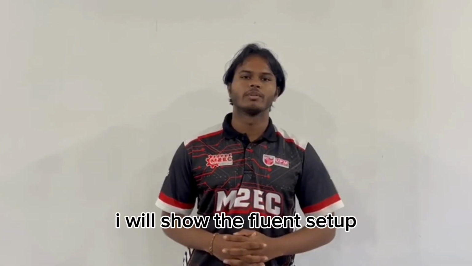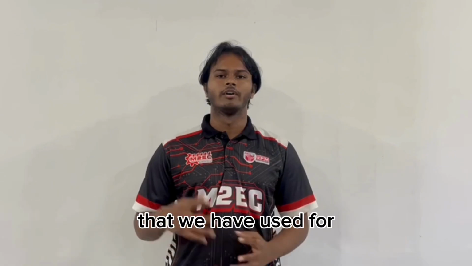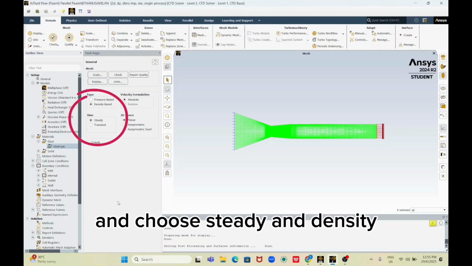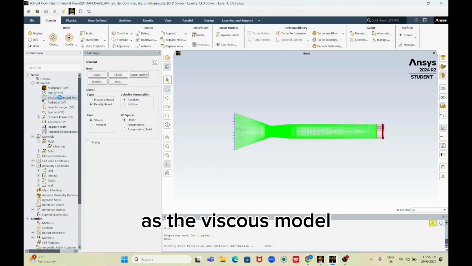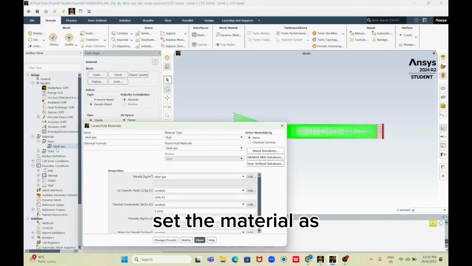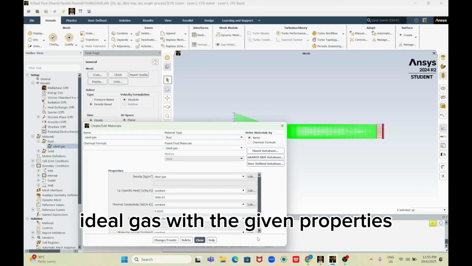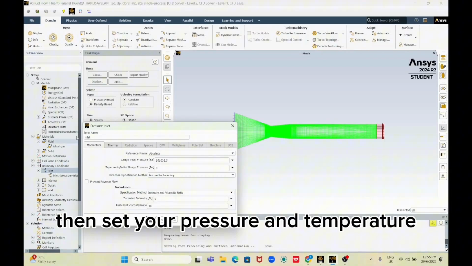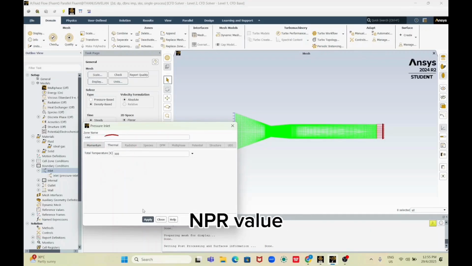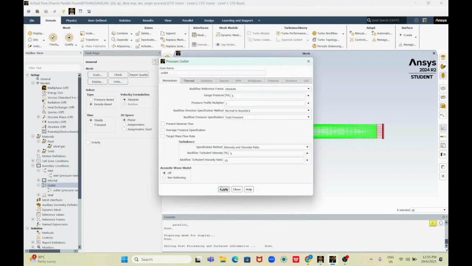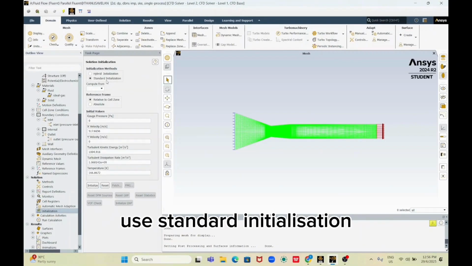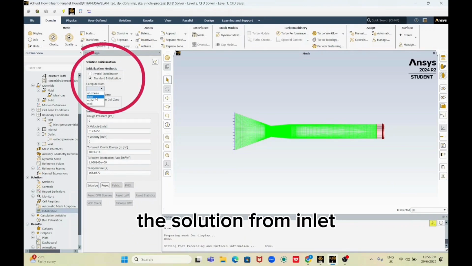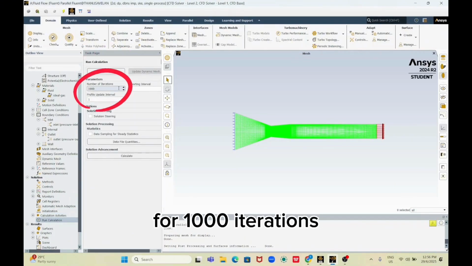Okay, now I will show the Fluent setup that we have used for the simulation. Start up ANSYS Fluent and choose steady and density-based solver. Turn on the energy equation and set k-epsilon as the viscous model. Then set the material as ideal gas with the given properties. Then set your pressure and temperature for inlet and outlet according to your NPR value. Use standard initialization and initialize the solution from the inlet and run the calculation for 1000 iterations.